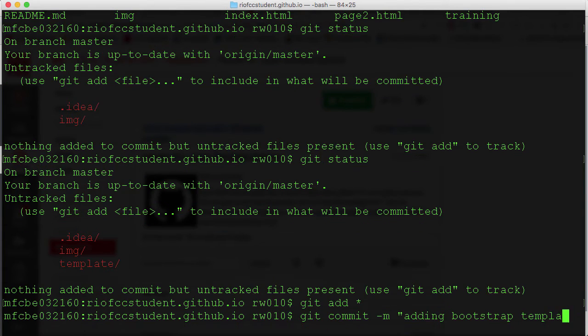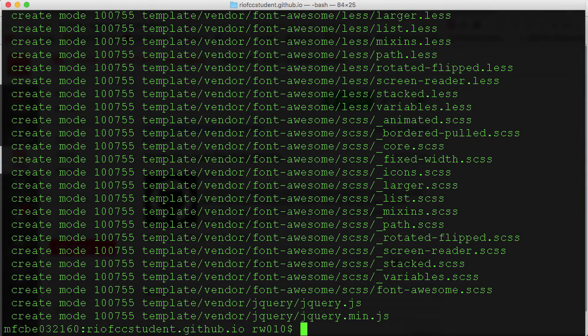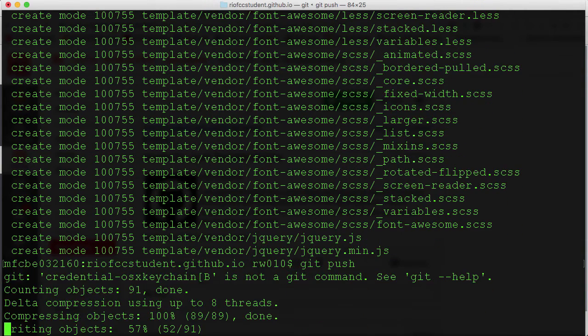I'm going to say adding bootstrap templates to my GitHub account, or actually my GitHub pages. I'll say it that way. You can make these however you want. Cool. So now we have them all in there. Then all I have to do is a git push. Cool. So that's moving along.